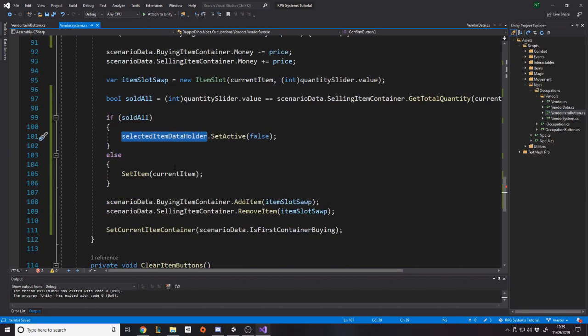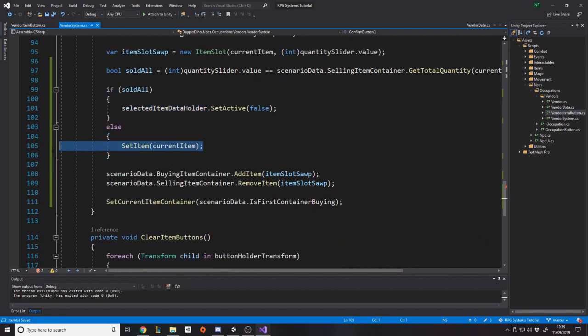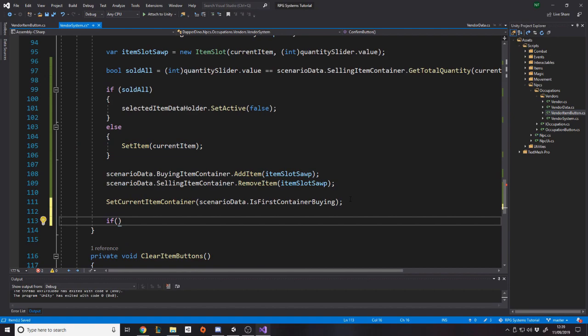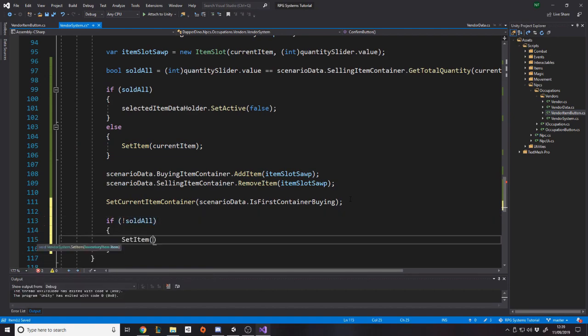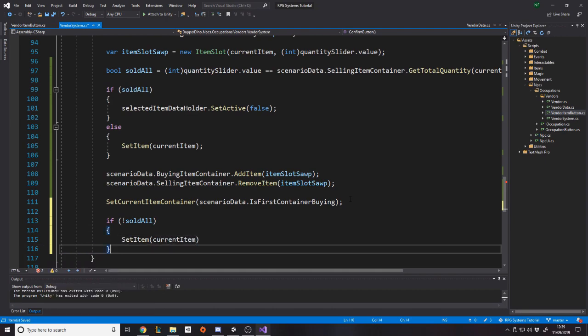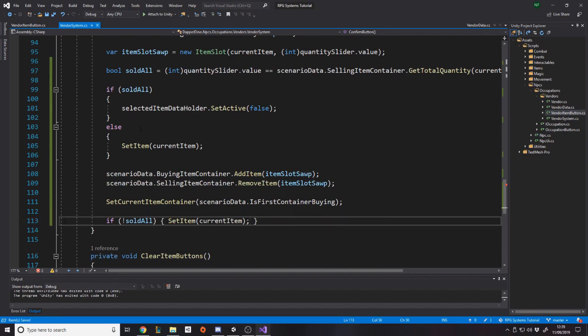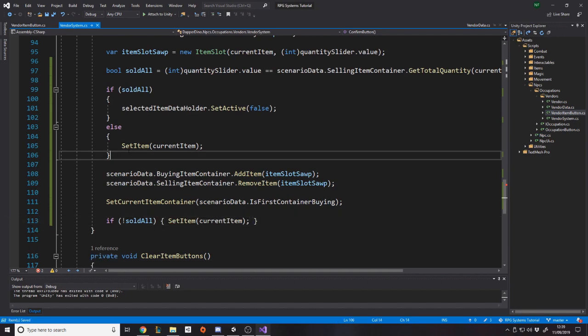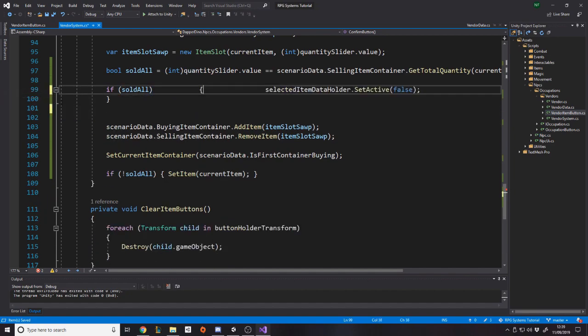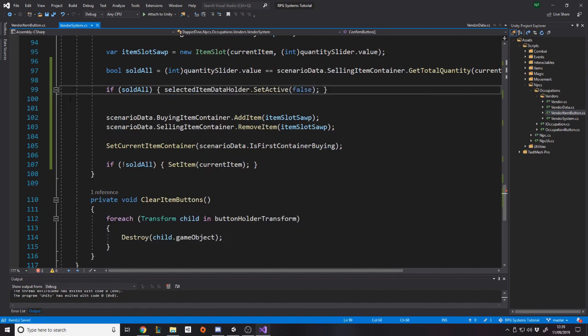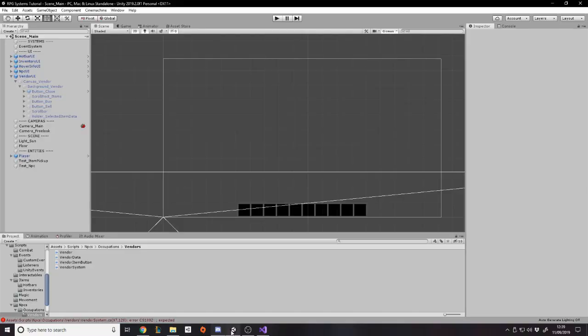Will that get set to true there? Yeah, that's fine. And then we'll call at the end, if not sold all, set item current item. And then we should be good to go with that. So we can just get rid of this. Put that on one line too. Save and go back to Unity.